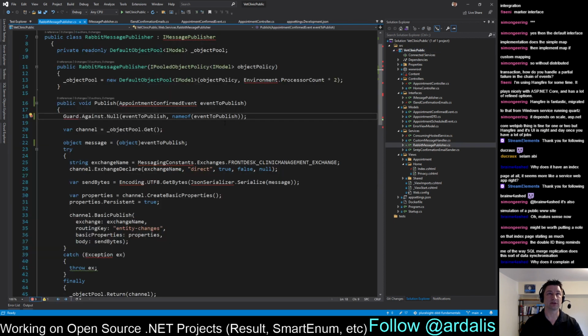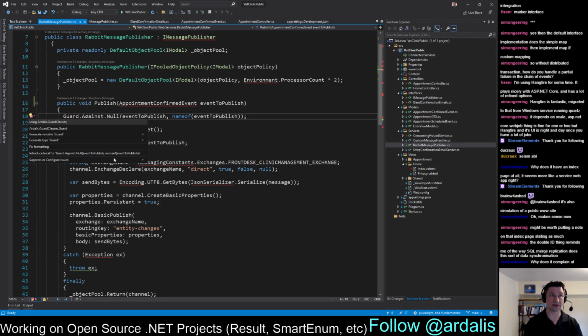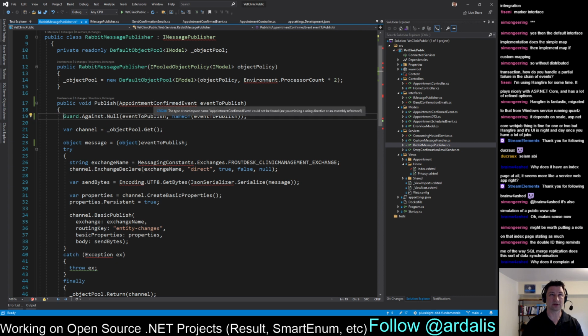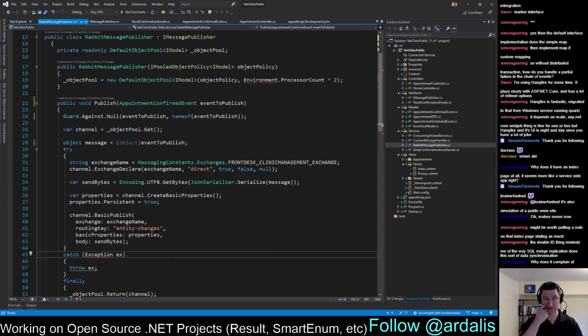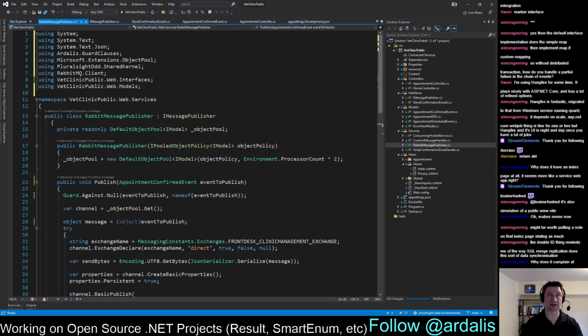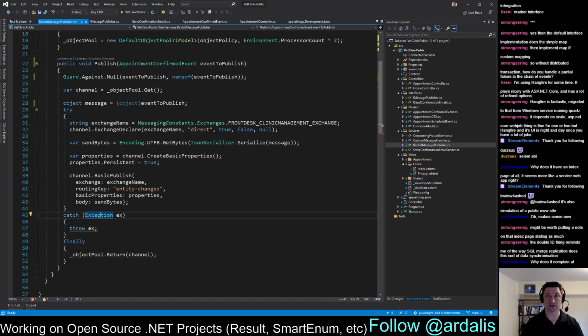Anyway, alright, we got the guard clause, so we can control dot that in. And we got the confirmed event, so we can control dot that in. We got the shared kernel, so we can control dot that in. And control dot is my favorite thing, because can you imagine having to write all this code and go figure out all the stupid using statements by hand? That's how it used to be back in the day, before ReSharper, before Visual Studio.